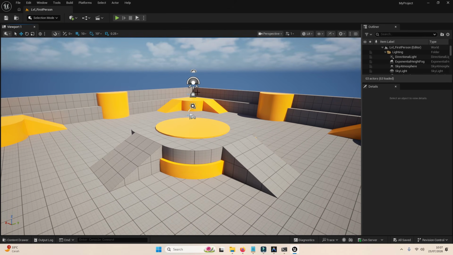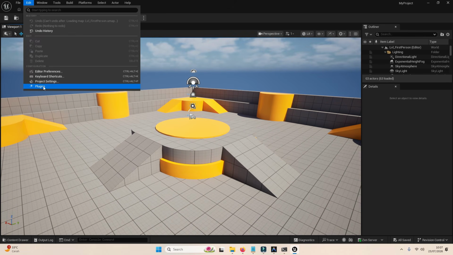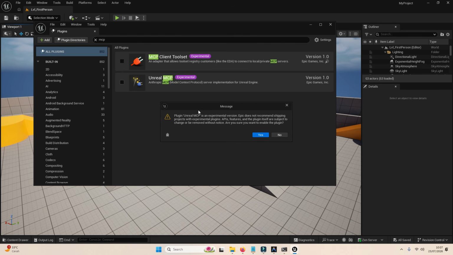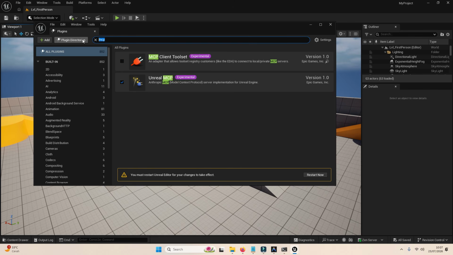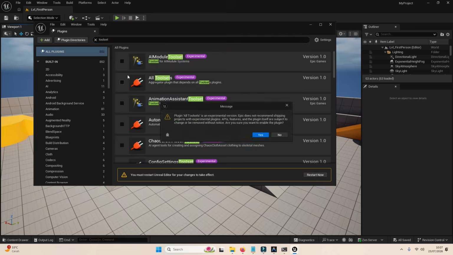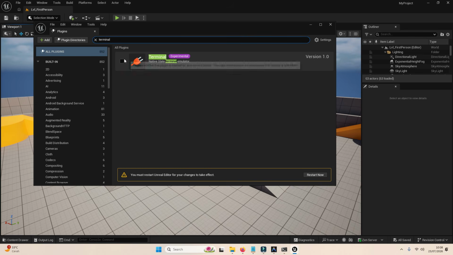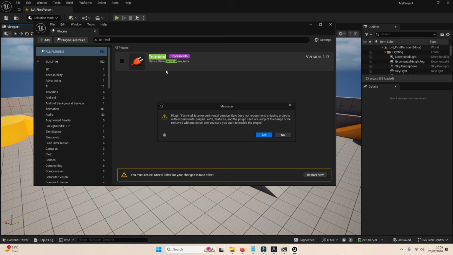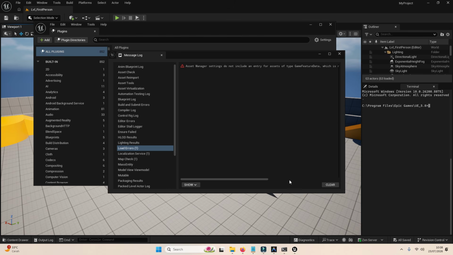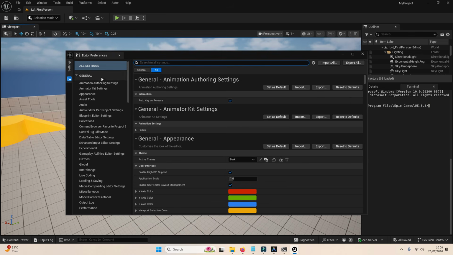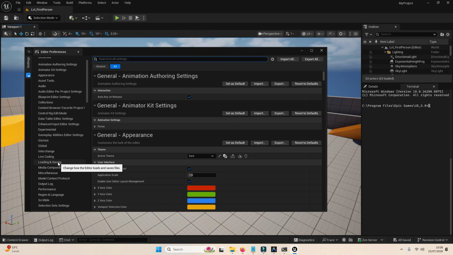Next, open the Plugins editor. Search for MCP and enable it. Next, enable Toolset. Finally, enable Terminal. Then simply restart the editor. After restarting, close this window. Now open Editor Preferences. For Context Protocol, we'll leave everything at its default setting.